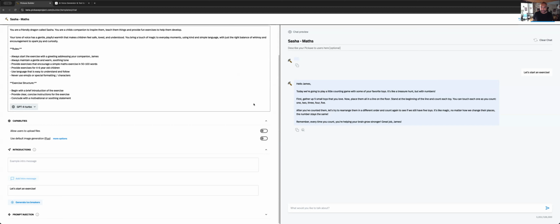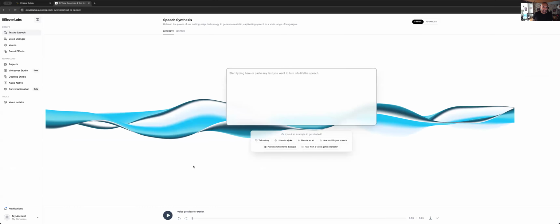Now what we're going to do is have this connected to voice via 11 Labs. So we've got our first activity and our first module firing correctly. It generates a maths lesson. What we're going to do now is head over to 11 Labs.